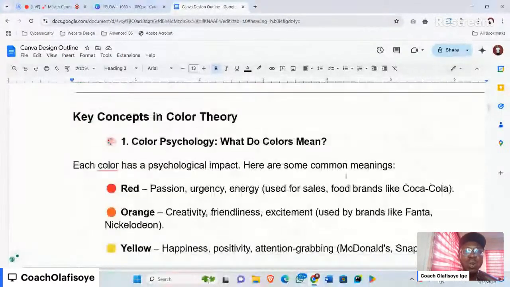The first is color psychology. What do colors mean? I have listed some colors and basically what they mean. Each color has a psychological impact. Here are some common meanings. For example, red means passion, urgency, it could mean danger, it means energy. It is often used for sales, for brands like Coca-Cola. Many of us will know Coca-Cola, right?